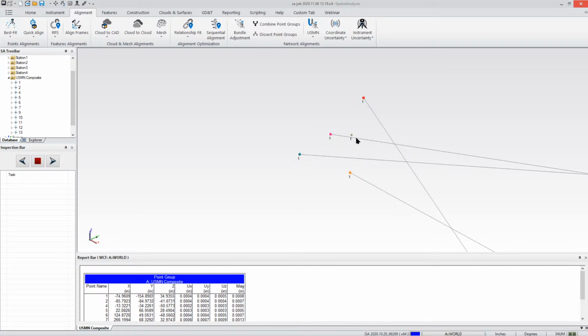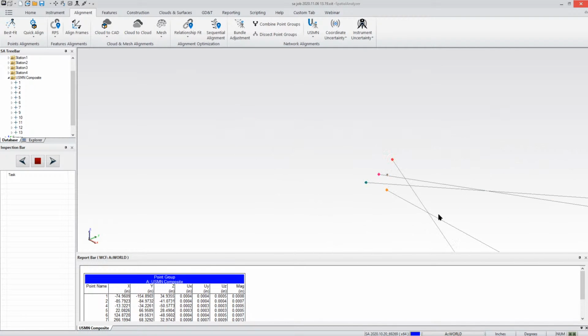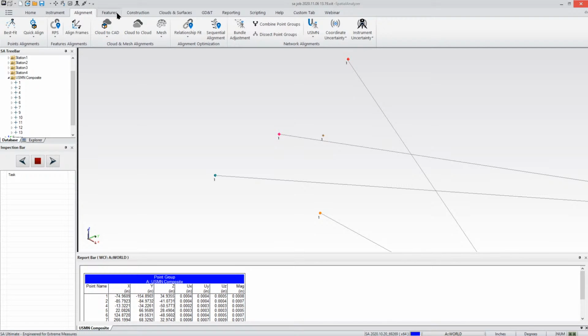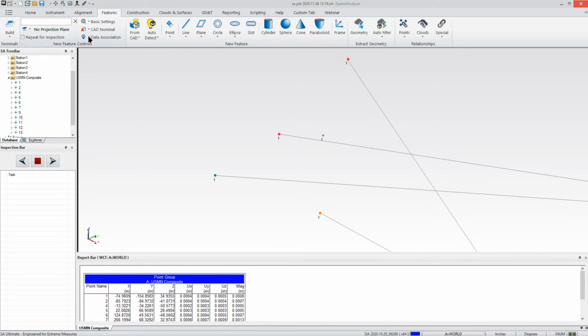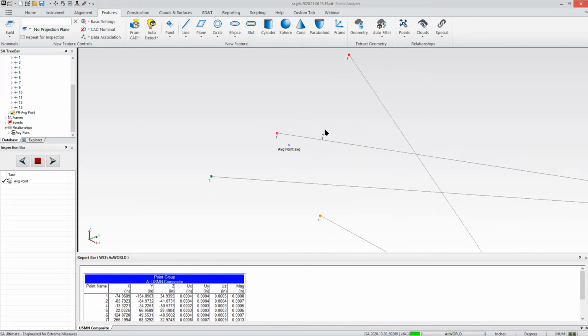It's actually our best understanding of where point 1 is based on the observations of all of the other trackers in this job file. So in order to point that out, I'm just going to construct an average point by picking individual points here, and I'm going to construct an average point from these 4 observations. And I want to show you the difference between what an average point is, which is basically the best that you can expect from a best fit, and our composite point, which is really the best understanding of that point.